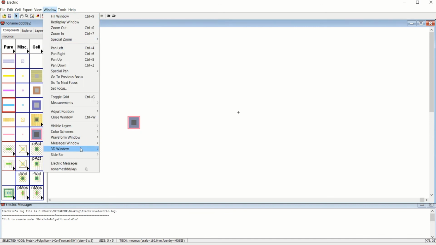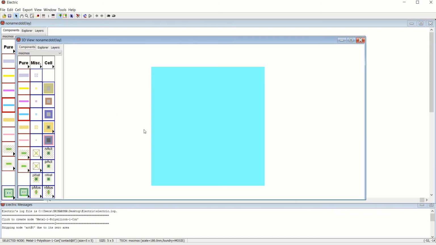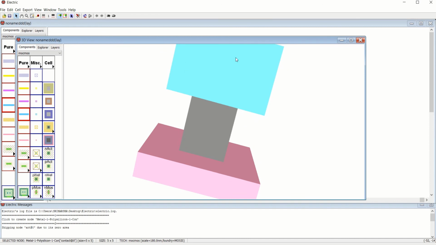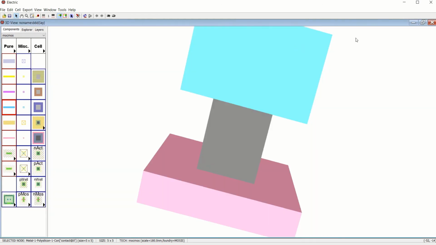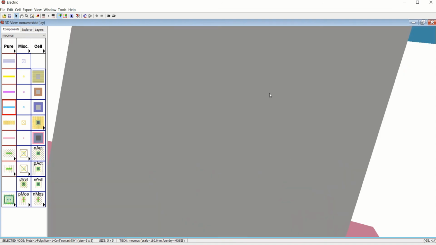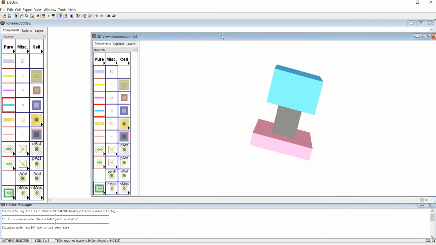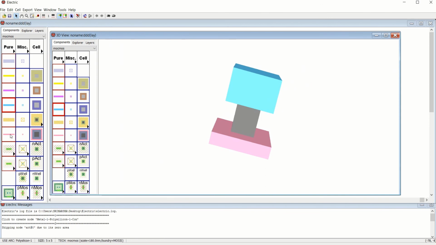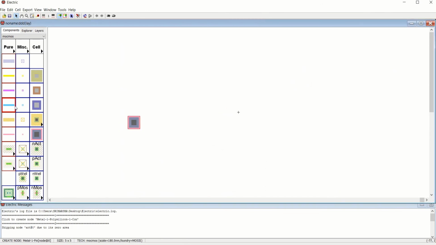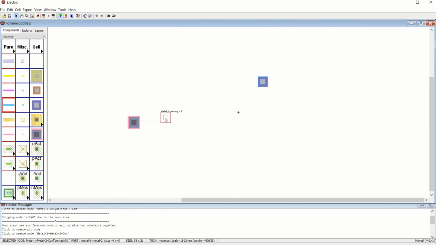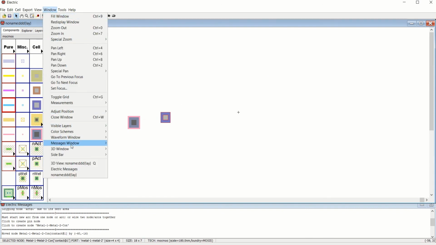Go to the window, 3D window, Java 3D. So this shows your Java 3D. That means the top layer, you can see this, is nothing but your metal 1 and the bottom layer is your metal 2. So you can view in this fashion also. Or I will place a few more. You can see this metal. Or I can use metal 1, metal 2. Like that, you can see this in a 3D view also.